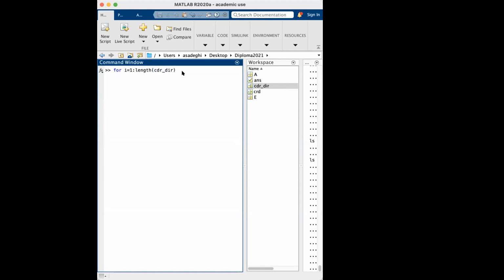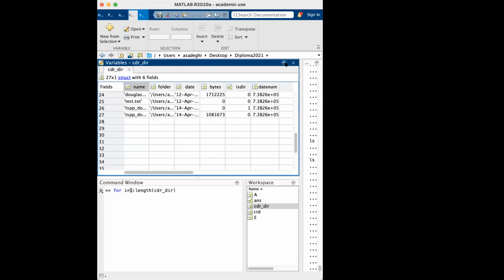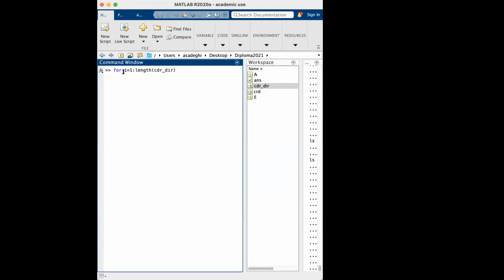So what is this? This is the general format of a for loop. Your counter is here, i, and it starts from 1 and will continue to reach the length of crd. You are already familiar with length, and the length of crd is 27. So i will be 1, 2, 3, 4, and it continues to 27. Each for loop should terminate with end.